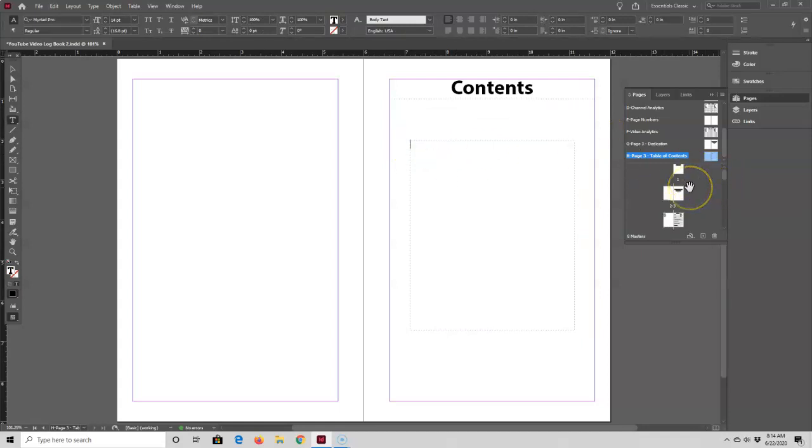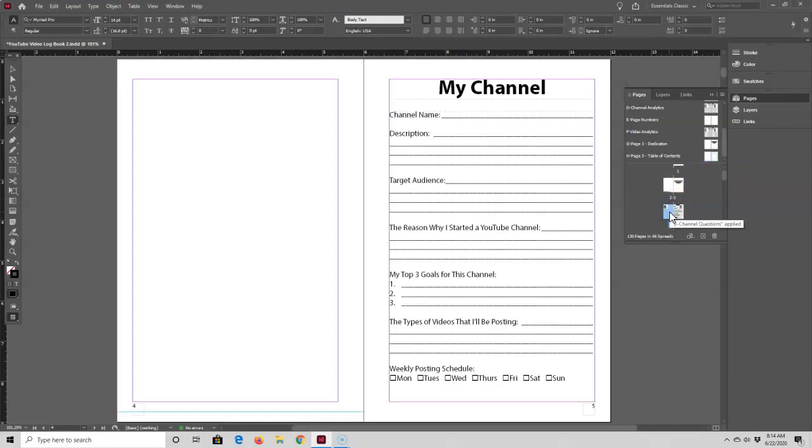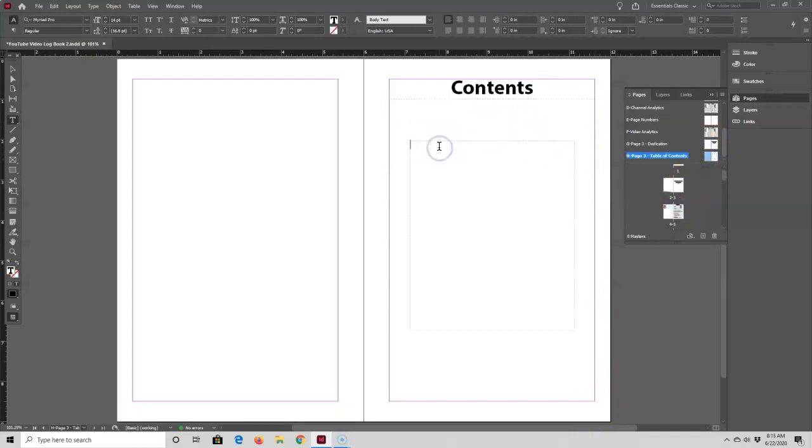So let me just go down here and see what pages I have. So my first main page is the channel questions page, which starts on page 5. So let me go to the table of contents and type in my channel tab, and then I'll type in page 5 and then enter.